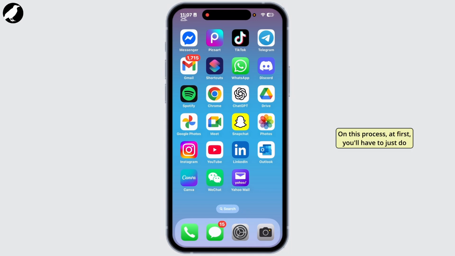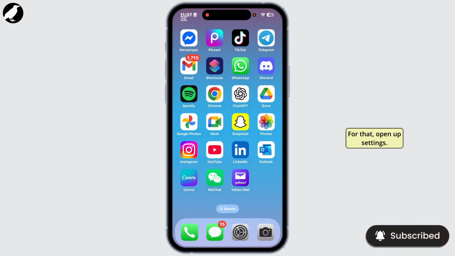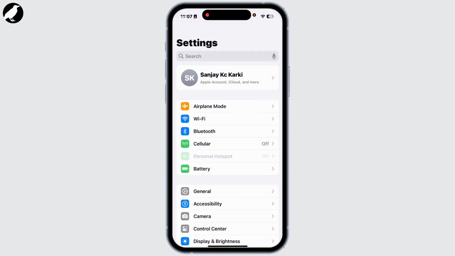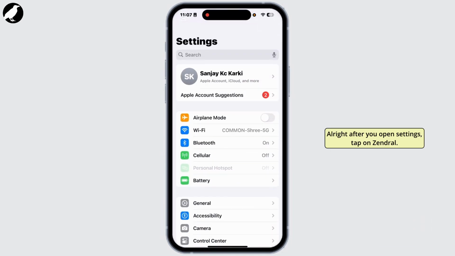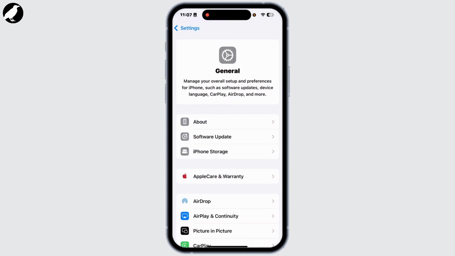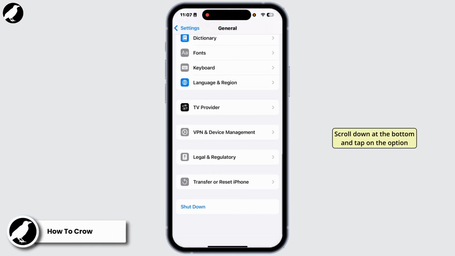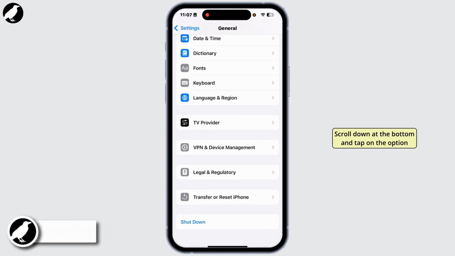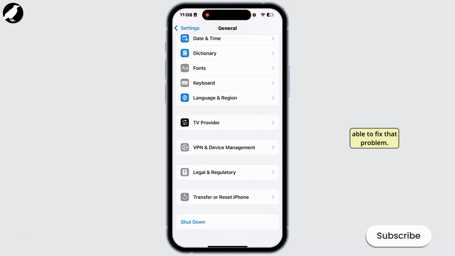In this process, at first, you'll have to do a simple restart of your iPhone. For that, open up Settings. After you open Settings, tap on General. From General, scroll down to the bottom and tap on the option Shut Down, and after you restart your iPhone by tapping on Shut Down, you'll be able to fix that problem.